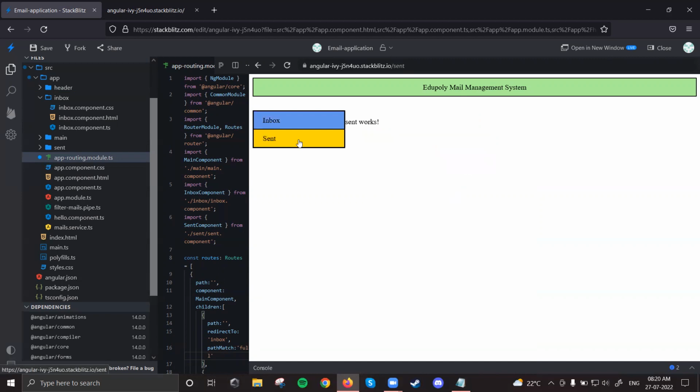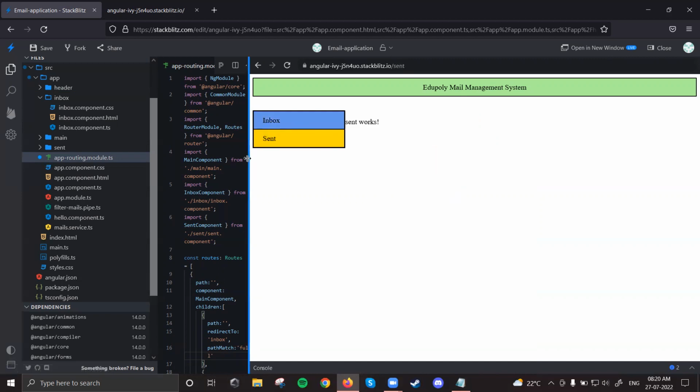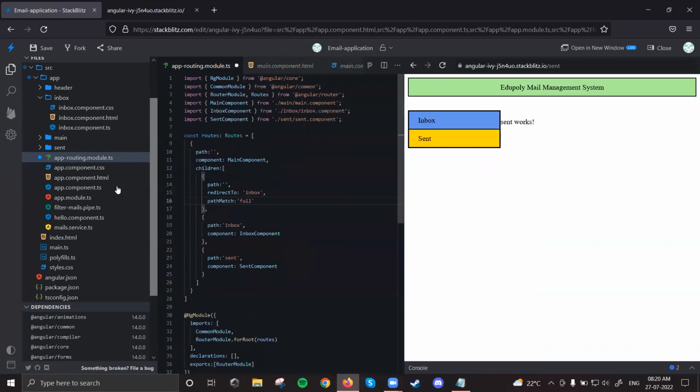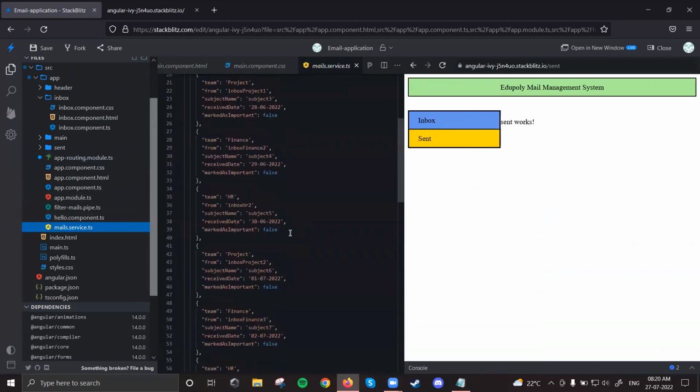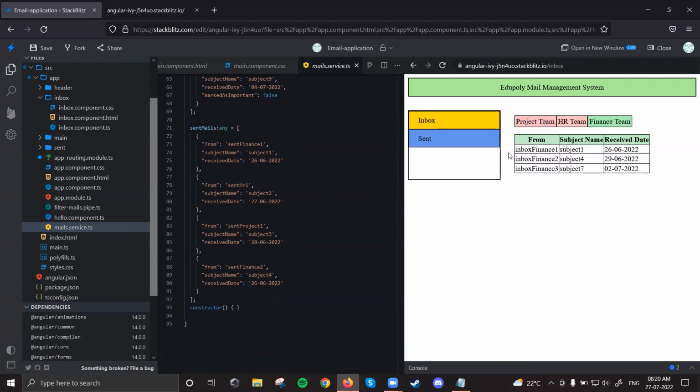So for sent, just try to display the mails, because sent emails are already there in the service file. Create some sent mails, just random mails, and directly display them in the sent component. No need of filters, no need of project team, HR team. Only one table should be there. Put the sent mails there. That's it, and we'll create something extra tomorrow.